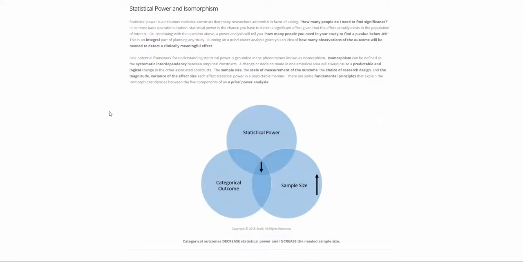As you scroll down, you'll come to statistical power and isomorphism. In my statistical consultation practice, many people come to me and say, Eric, how many people do I need to find a significant p-value, or how many people do I have to collect to have significance? This is an extremely important part of planning any study, and an a priori power analysis or sample size calculation gives you an idea of how many observations of the outcome will be needed to detect a clinically meaningful effect or the effect size that you're interested in.